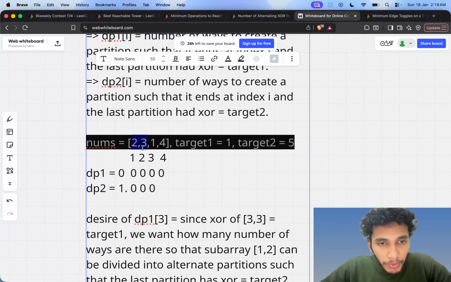So how did we compute dp1 at 2? It is equal to dp2 at 0. Why? Because the subarray from 1 to 2 matches target 1. The XOR of the subarray from 1 to 2 indices matches target 1. So dp1 at 2 adds upon with dp2 of 0. All right, so this value will be added here.